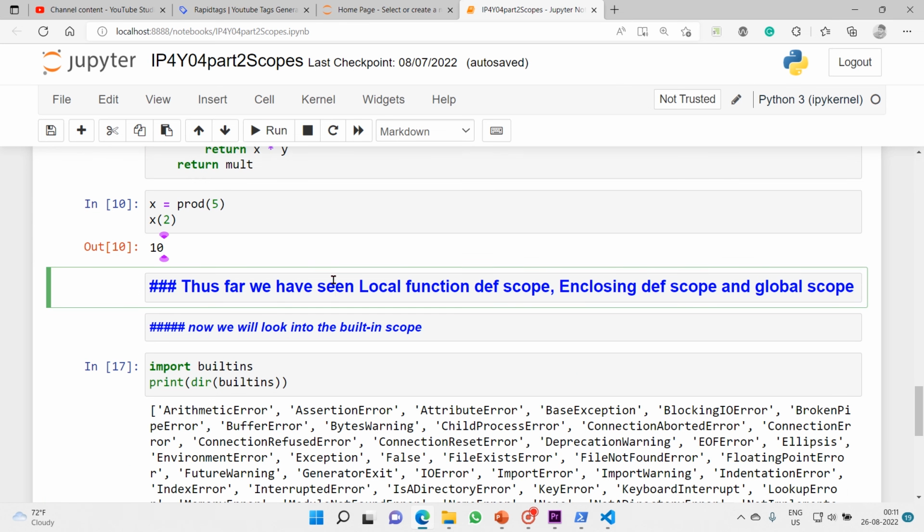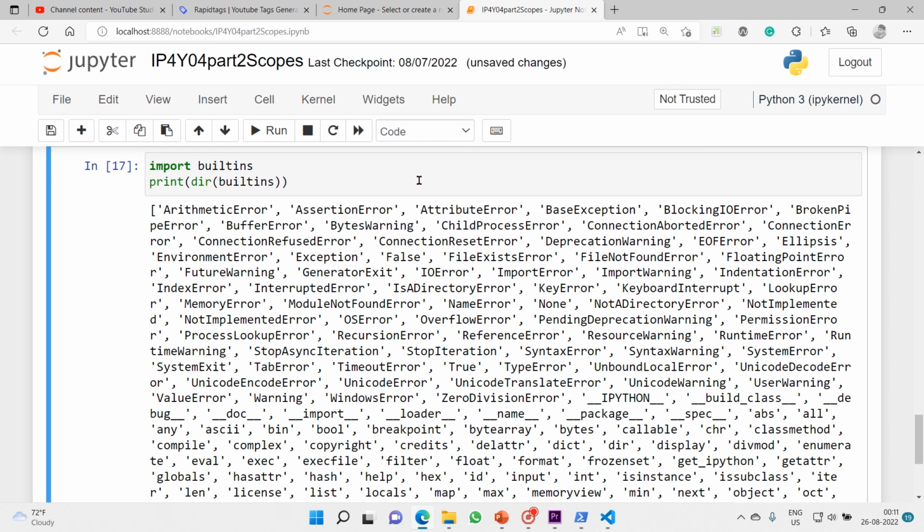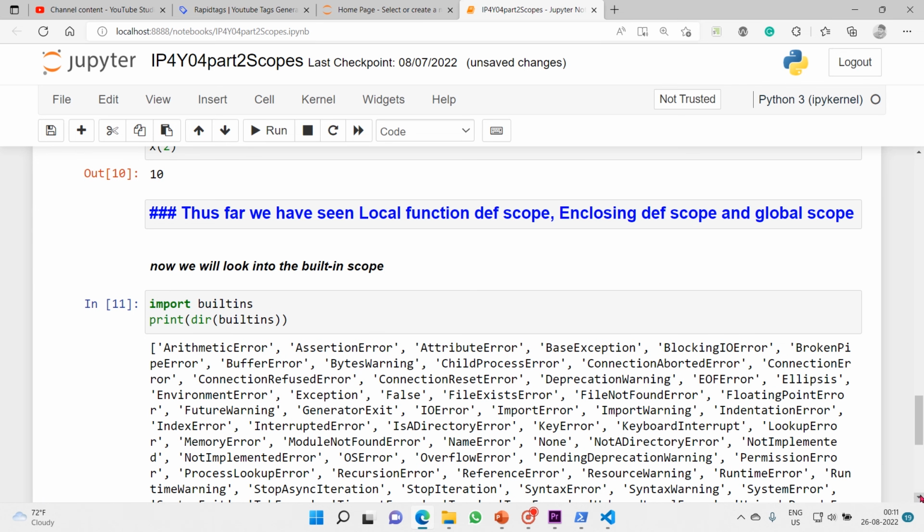Thus far we have seen local function def scope, enclosing def scope, and global scope. But now we will look into built-in scope. With this we will be completing LEGB. This is how Python searches from one scope to another. So now I just imported builtins, and then I am printing dir of builtins, so I will get these.